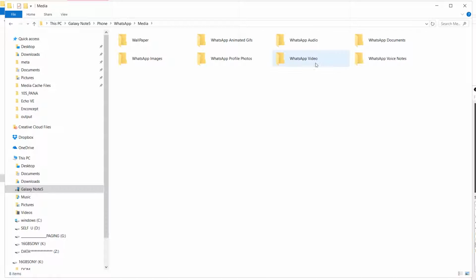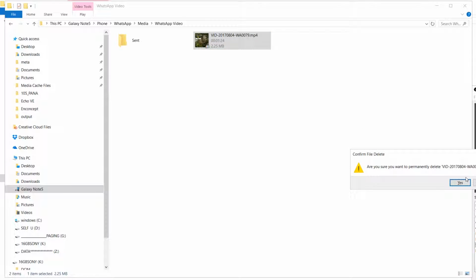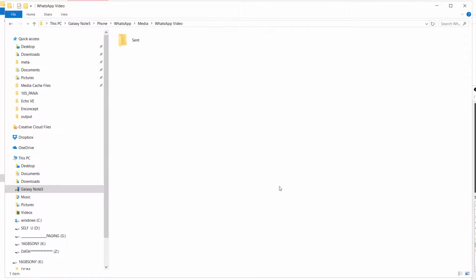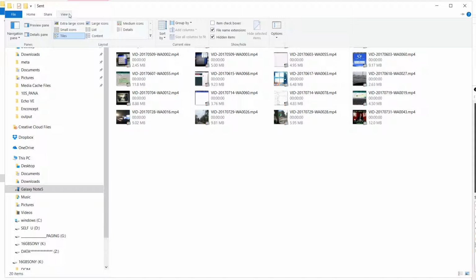The first location that you should look into is the video side, because video is actually the largest, and you can directly delete any video here. So let's say I delete the video here. Be aware that after you delete this, you will not be able to view it inside your WhatsApp anymore, but you'll be able to save space.